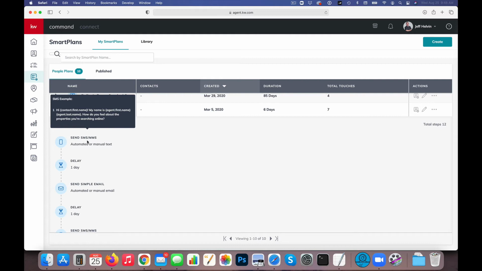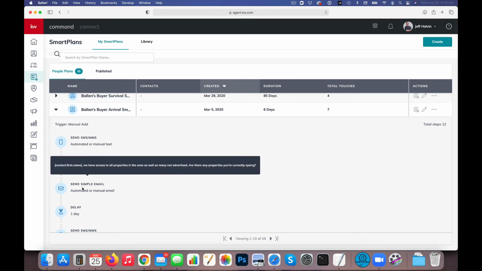This is a more general campaign because the idea is that we're able to use it in multiple cases, whether it's Google pay-per-click or someone who downloaded our app or something. So they've taken some sort of initiative to indicate that they're probably looking at properties online. So we use that general message. Now we delay a day, so then the next day it sends an email. So, "John, we have access to all properties in the area as well as many not advertised. Are there any properties you're currently eyeing?"